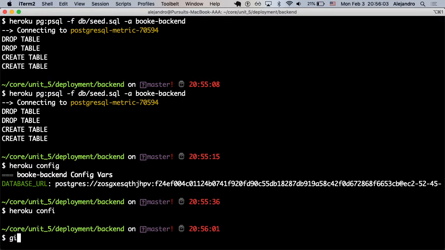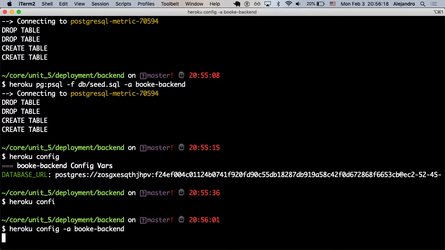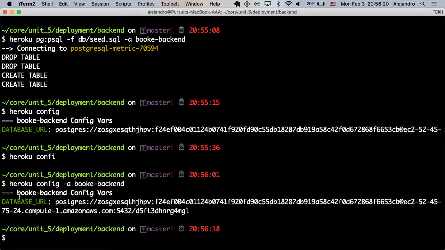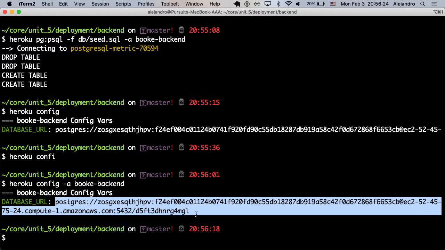If that didn't work for you, you could do heroku config with dash a and the name of your app. This is the same thing, it's just that sometimes it is able to pick it up. Bookie backend, and then it gives you the database. So this is actually now a database in the real world.